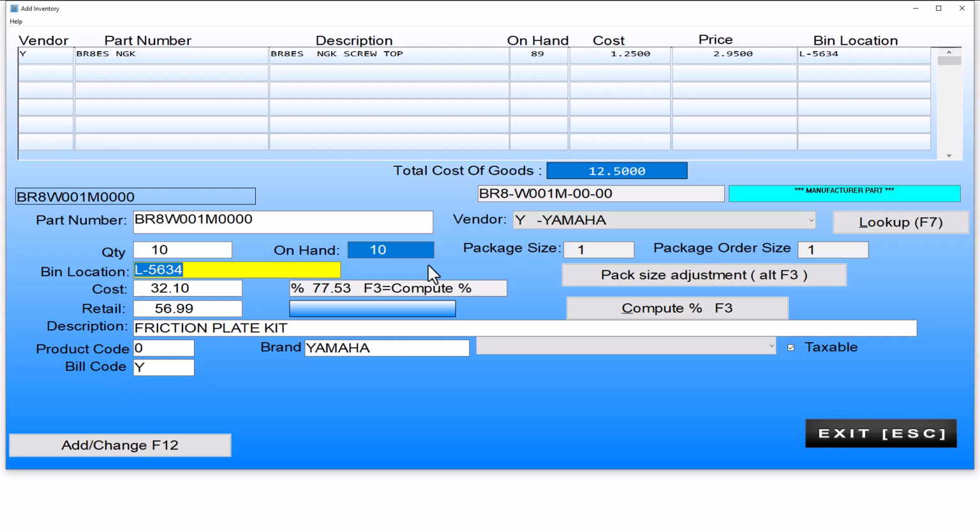Now, it does save the bin location of the last pot that you did, because lots of times when you're putting pots in, especially from stock, you're going to use the same bin location. If the bin location is different, the minute you type something, it will clear the screen and type in your new value. I'm just going to hit F12.